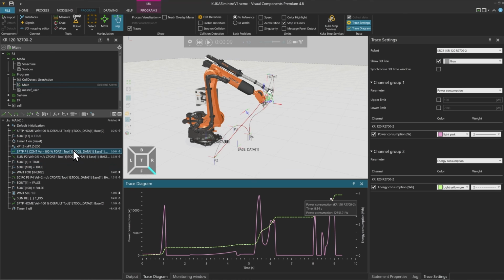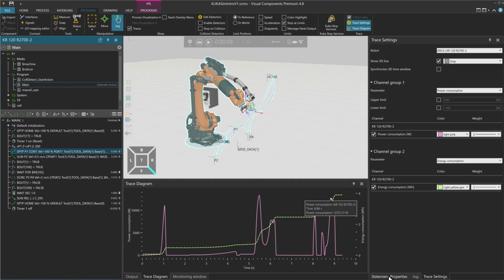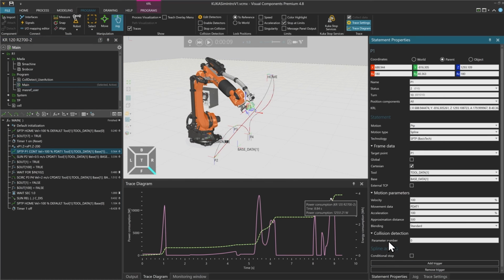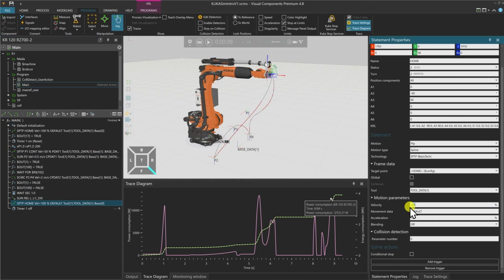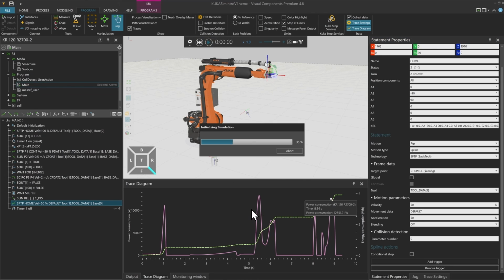So again, we could change the statements of our point, or the options of our point. Maybe we can reduce the acceleration here to 50% and also reduce the velocity to maybe only 50%. This will have an impact on our cycle time, but at the moment we care more about the energy consumption. So I will change also here the velocity, reduce it. Let's have a look if this has an impact on our energy consumption.